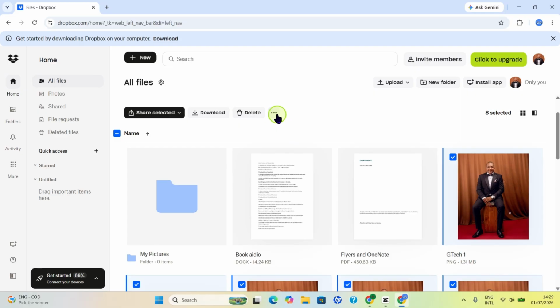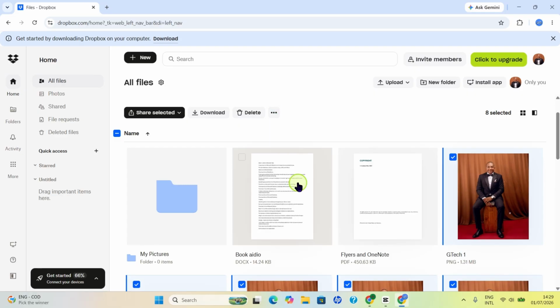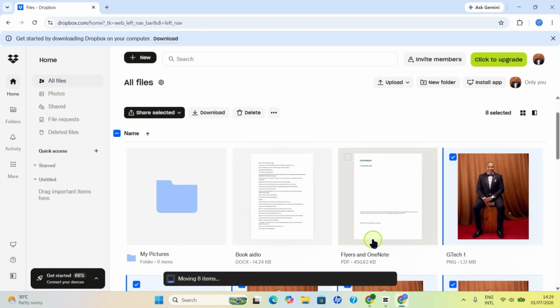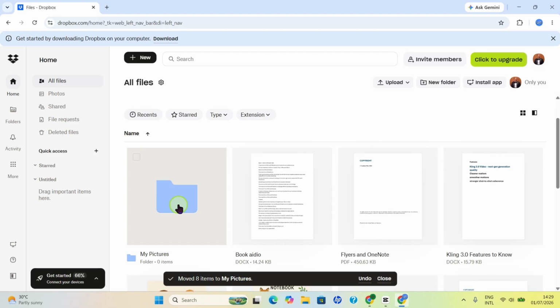The next step is to click on these three dots here and you will see the Move option. Click on it. Sometimes it can be slow, but you need to wait. We have been taken to this page showing us the only folder created here. So look at where I want to move the pictures to. I'll click on this and then I'll click on Move. You see that all these pictures I selected will be moved into this new folder. Let's see how it goes.